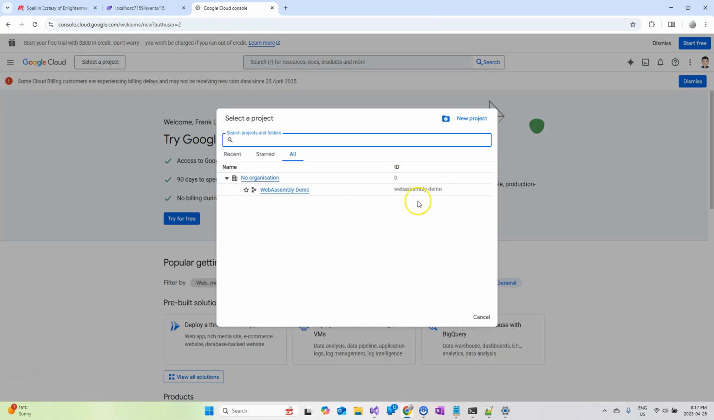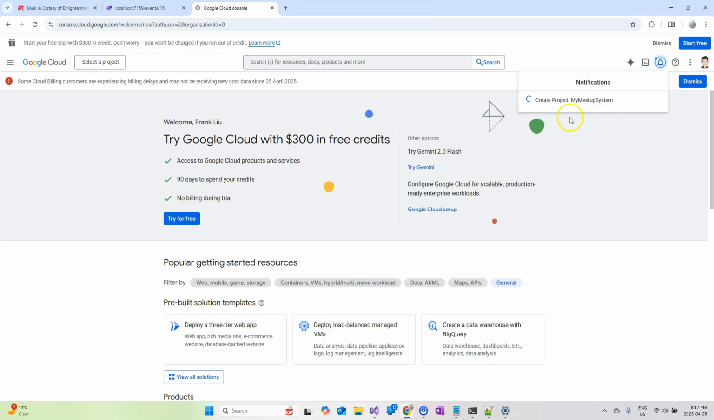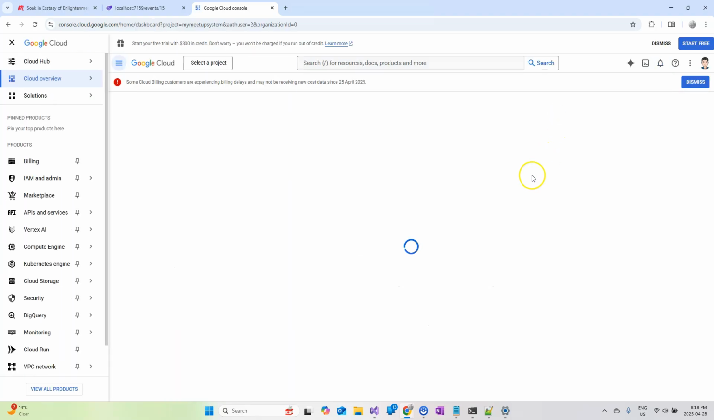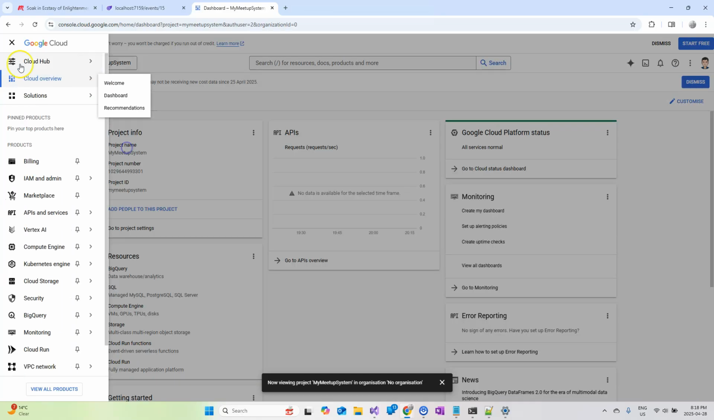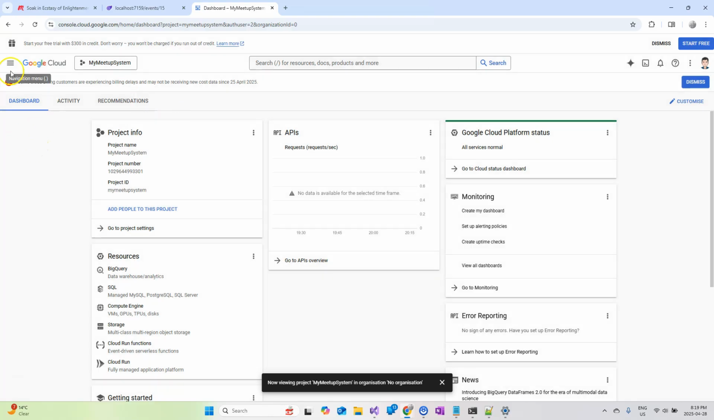There is a WebAssembly demo project that I worked with at some point, but we're not going to use this. We're going to create a new project. Let's give this project a name. I'm going to call it my Meetup system. You don't have to have an organization, so you just keep using the default one, which is no organization. Then you just click on the create button. Now it's trying to create a project for me, and now it's finished. Then you just click on select project. Once the project is selected, you can close this, and then you can trigger the left sidebar like this. Let's keep the sidebar closed.